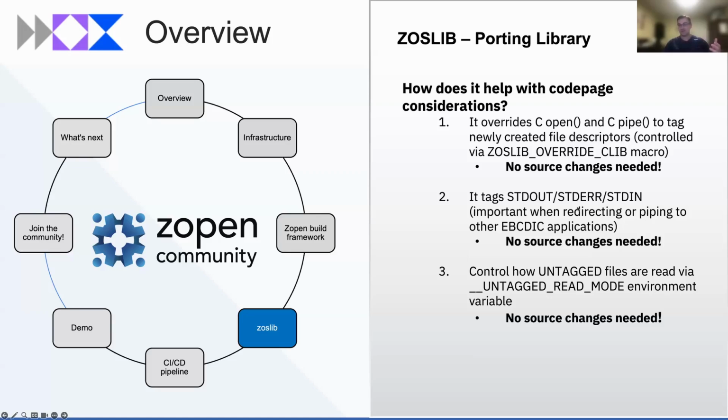One is we override the copen and cpipe functions to actually tag newly created file descriptors. By default, the C runtime doesn't automatically tag file descriptors. So let's say you're creating a new file and your application is built in ASCII mode, it will not actually tag that file. What that means is that if other programs are attempting to read or do I/O on that file, and let's say it's an episodic program that's doing I/O, it will not know how to auto-convert because no tag is currently present. So we leverage LE's auto-conversion facilities considerably, and that's why we depend on file tagging all across the board.